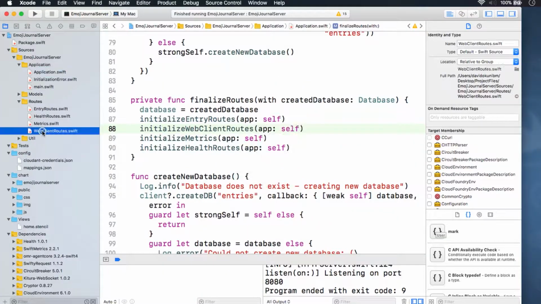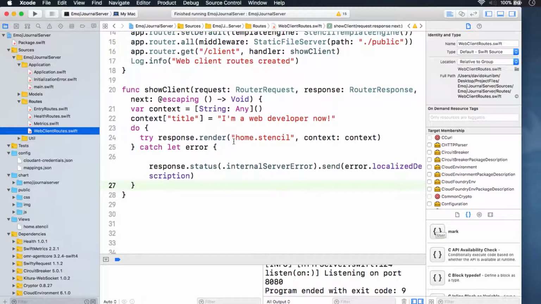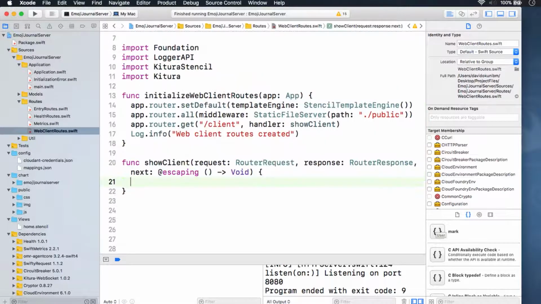Open up webclientroutes.swift. Delete everything inside your show client handler. The first thing you're going to do is modify your route for the web client. Up to this point, you've just passed a string to the web template via a context using Stencil. You're going to make better use of that with this video.